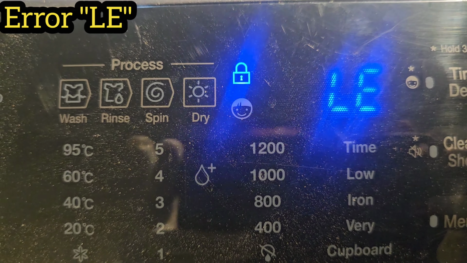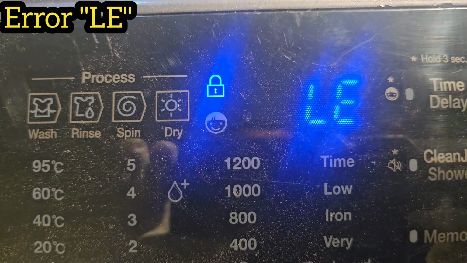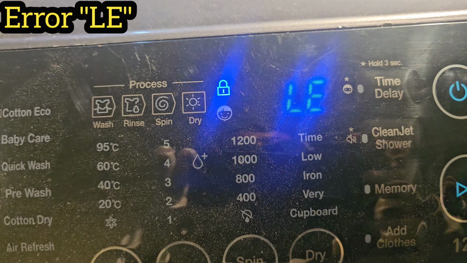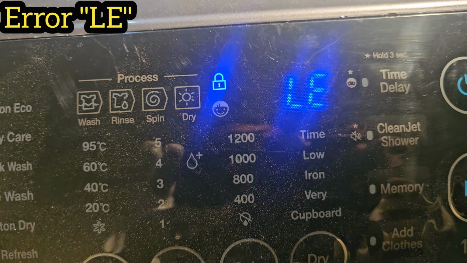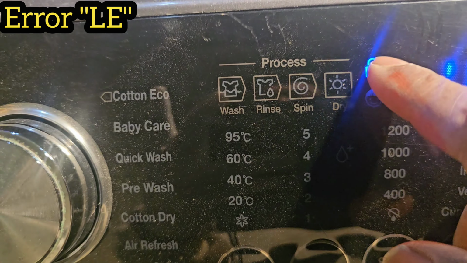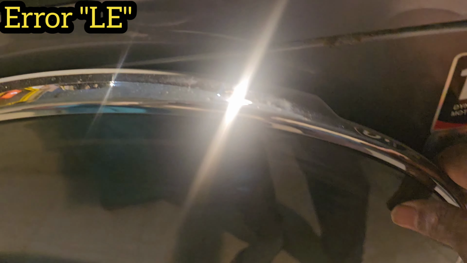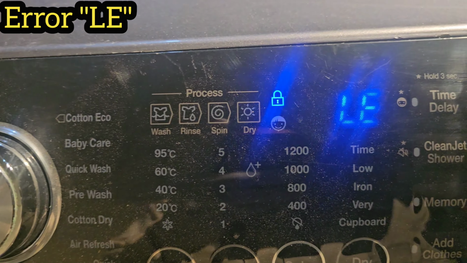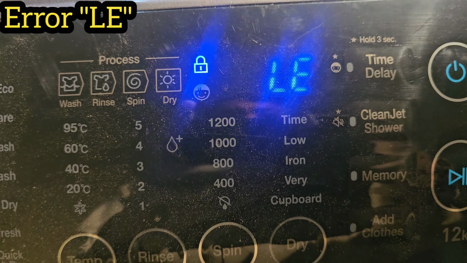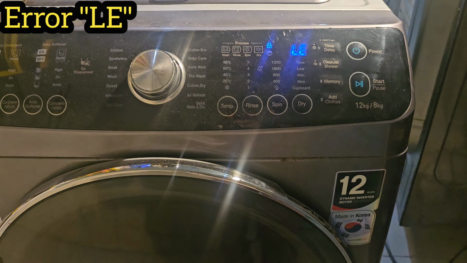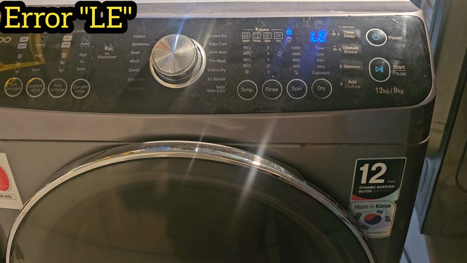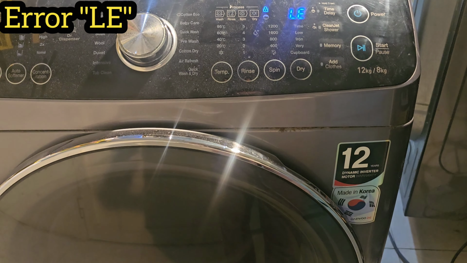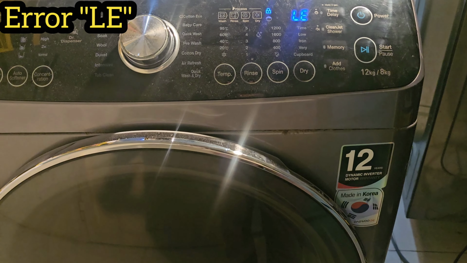It is most probably a Daewoo drain error, also showing as LE. For this model I know one problem is with the drain motor, otherwise the door lock. But the door lock is also getting locked. You can see the indicator here, the door has already got locked. I'm not able to open the door because it's locked, but it's showing the LE error, which means it is related to the drain pump, otherwise the door lock. Now I have to remove the door. We have to unlock the door anyway. After that we have to check the door switch and we will go to the next step.